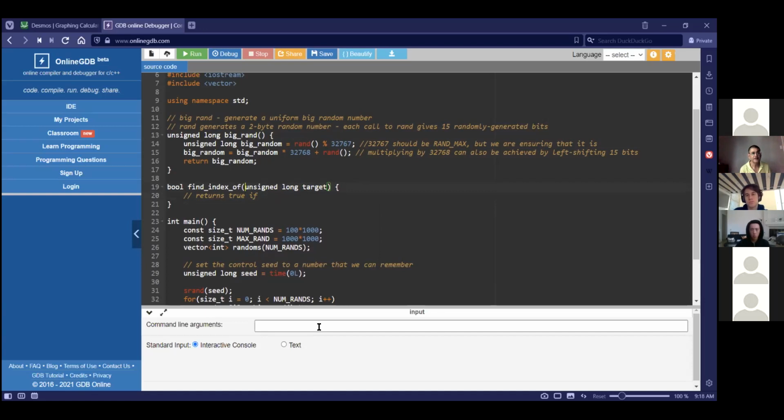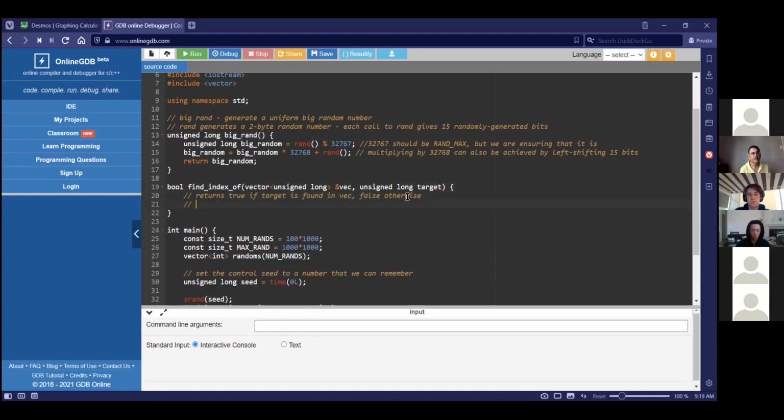The first parameter should be vector of size t. Let's also make that size t on line 26. Vector of unsigned long. Unsigned long and size t are the same, up to you. We can call it vector of unsigned long, and pass it by reference. Now we're going to say vec ampersand vec. Now return true if target is found in vec, false otherwise. Now on the next line, you can say note vec is unsorted.